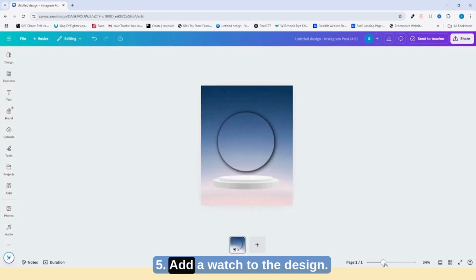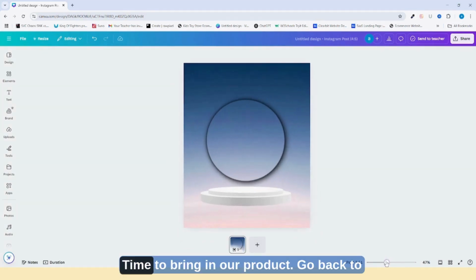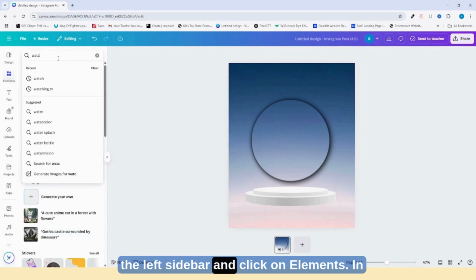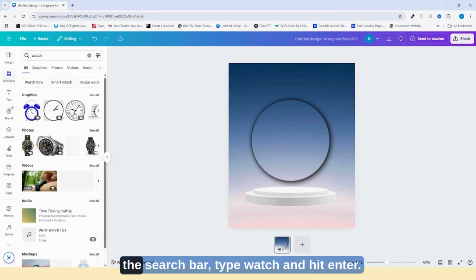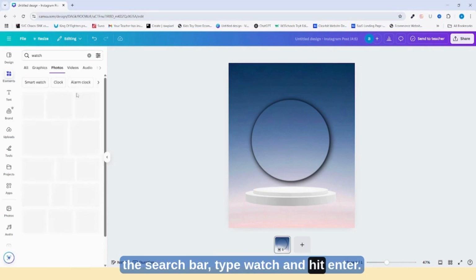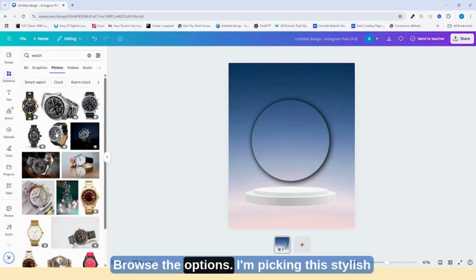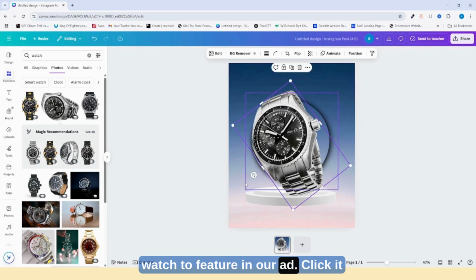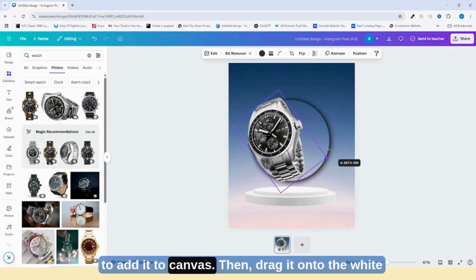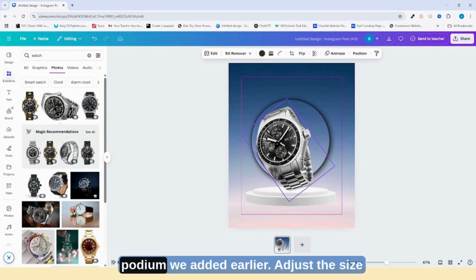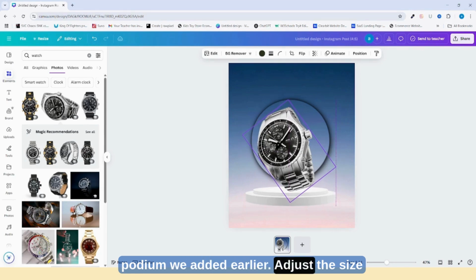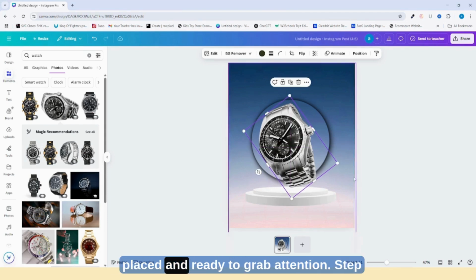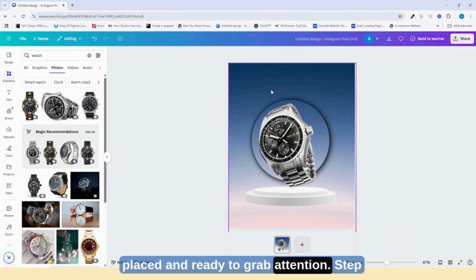Step 5. Add a watch to the design. Time to bring in our product. Go back to the left sidebar and click on Elements. In the search bar, type Watch and hit Enter. Browse the options. I'm picking this stylish watch to feature in our ad. Click it to add it to the canvas, then drag it onto the white podium we added earlier. Adjust the size and angle if needed to make it look perfectly placed and ready to grab attention.